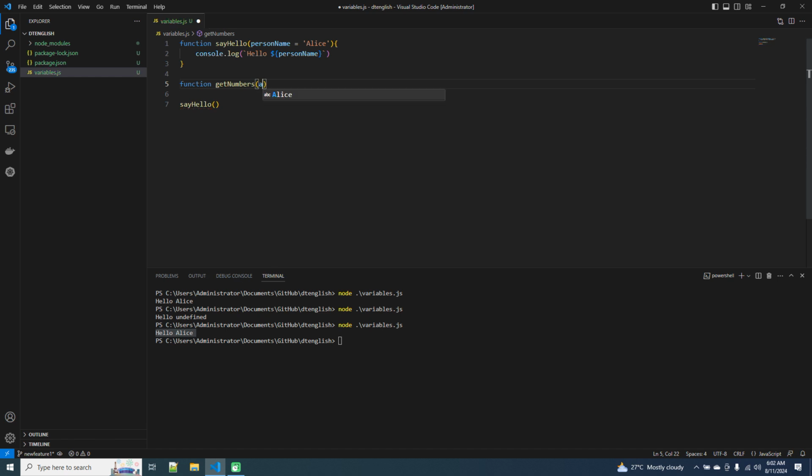Let's say a comma b comma c, with a equal to 1, b equal to 2, and c equal to 3. I'm just printing the value of the variable a, and like this we can print b and c as well.